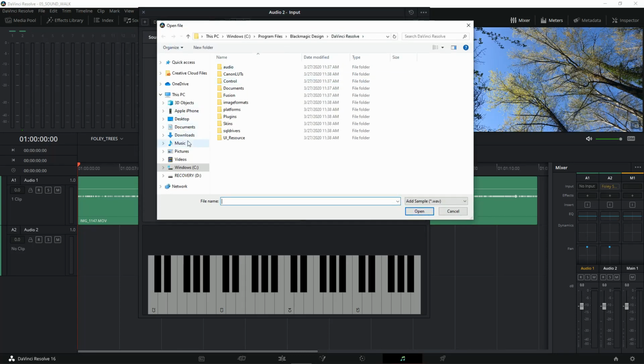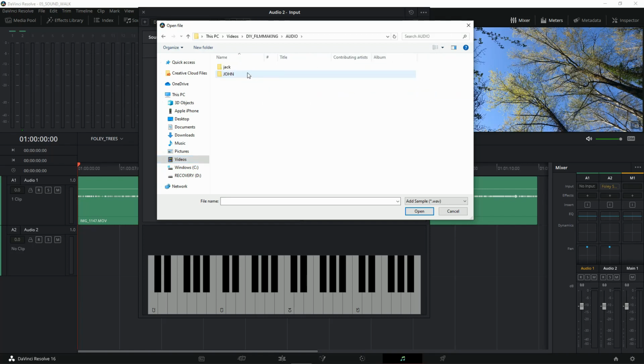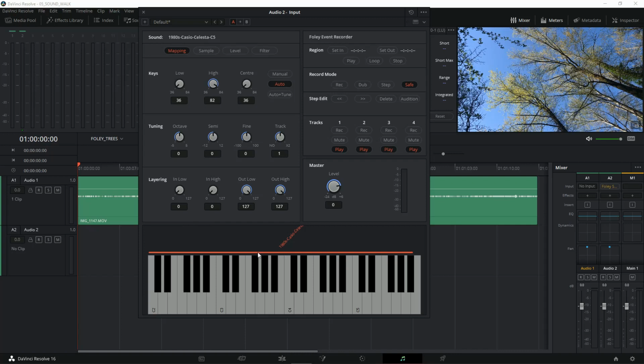And I'm going to go to my video folder, to my DIY filmmaking, audio, and samples, and we're going to start with this Casio keyboard. So I open this up, you can see it's added the sample along this little red bar here on the bottom, and you can hear this Casio keyboard come in. The first thing I notice is it's really high. So it's just taken that one note and it's stretched it out across the keyboard. It's just done a pitch change, just like what we were doing with our effects, and it's pitch adjusted it for each of the keys on the keyboard.